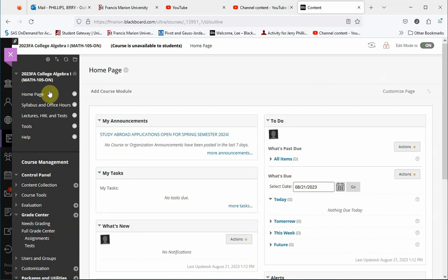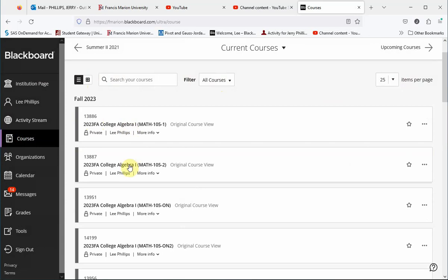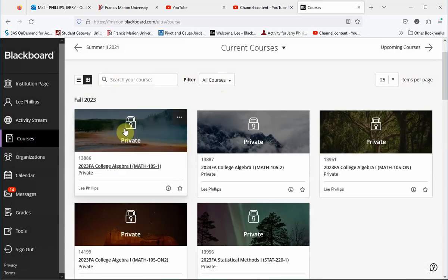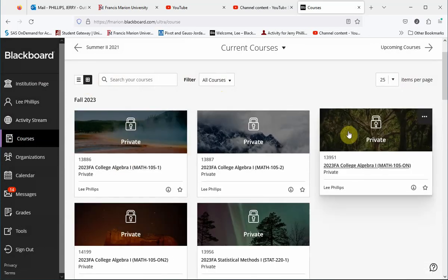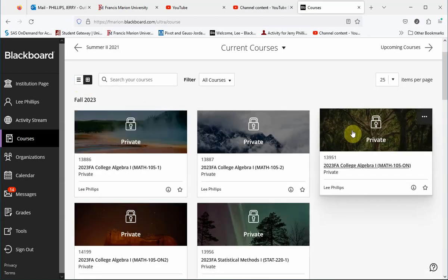Okay. Now I will say there are two different views for this. Yours may be listed in this way, or you can have separate little tiles to click on. That's just a personal preference thing, so just be aware yours may look a little bit different.